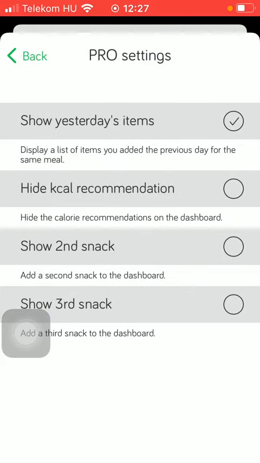Here you can select the show yesterday's items function, meaning that you can display a list of items you added the previous day for the same meal. You can also hide the calorie recommendations on the dashboard by activating the second function. You can also add the second and the third snack to the dashboard. So these functions are only available to premium users of the application.